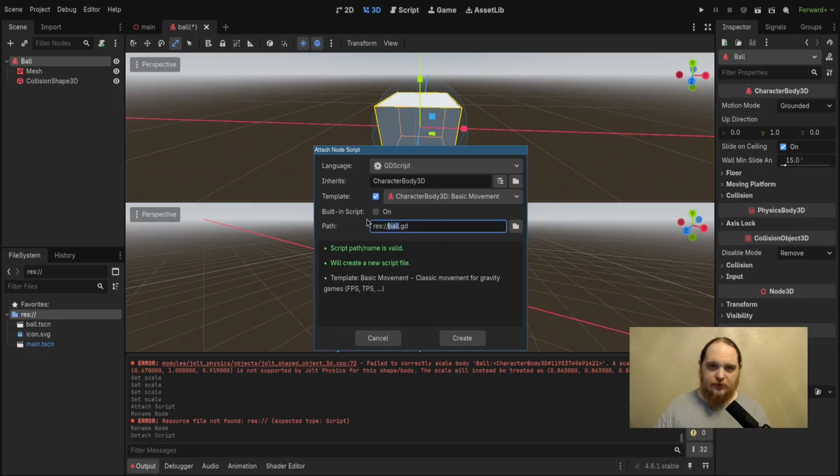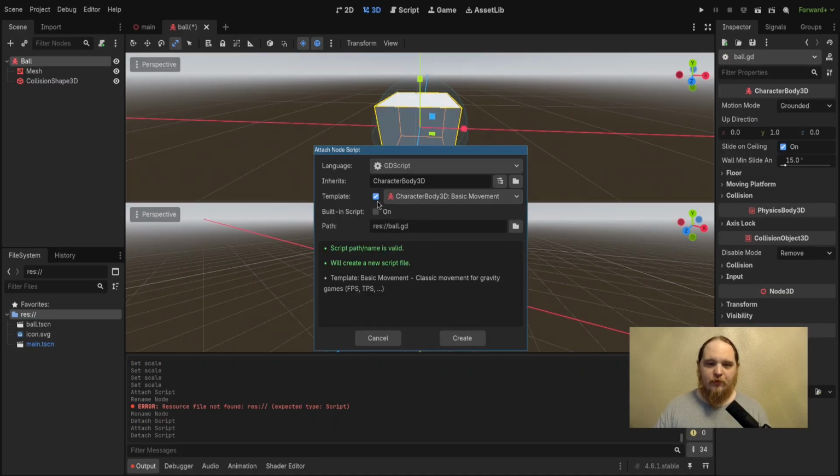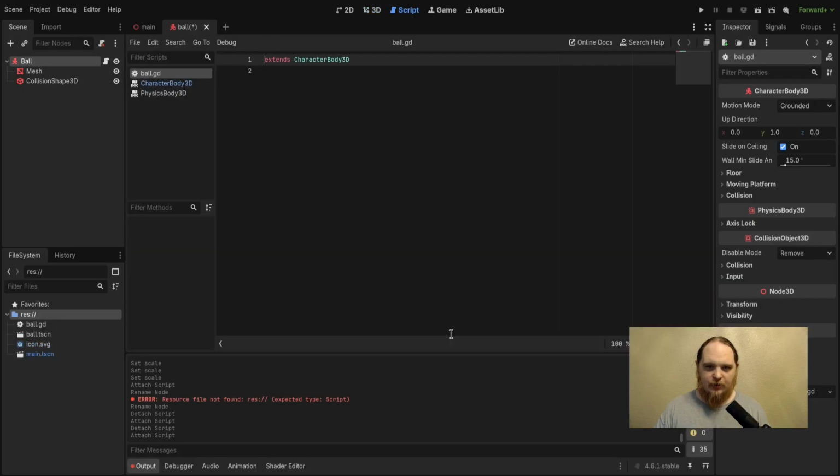Now we have a choice to make here. The template, we can include this kind of example script of basic movement for CharacterBody3D, or we could go with an empty script. But I looked through it briefly before, and it didn't have anything actually useful. It was more confusing than helpful. So we're just going to uncheck it and go with an empty script, and that will be good for us.